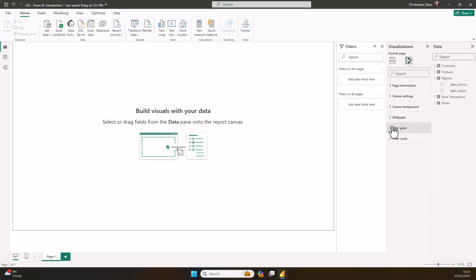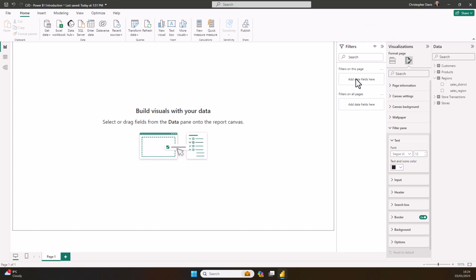The Filter pane options allow us to format the look and feel of the filter pane in our report. You have noticed that the Filters pane has an eye icon in the upper right-hand corner. The filter pane is visible by default when the report is in view mode. However, if you prefer viewers of the report not have access to the Filters pane, you can hide it by selecting the eye icon.